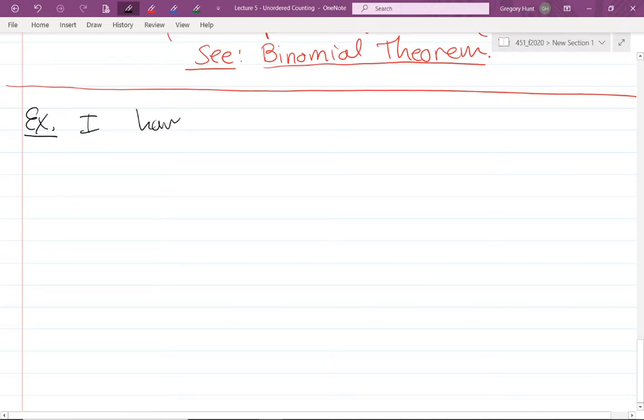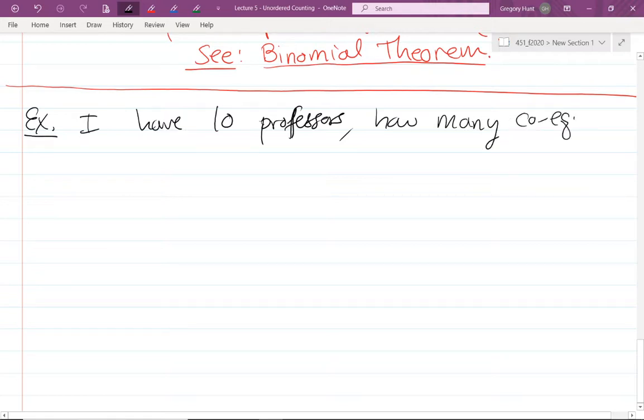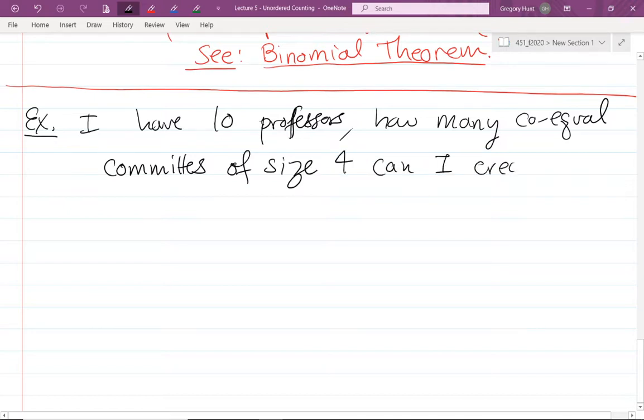I have 10 professors. How many co-equal committees of size 4 can I create? So I have 10 professors from which I can choose. I'm going to choose 4 of them to be on my committee. If you say it like that, it gives the answer away.